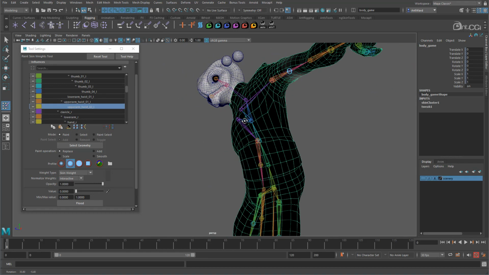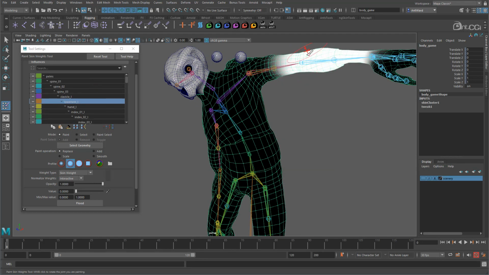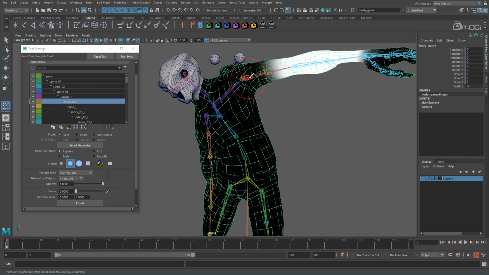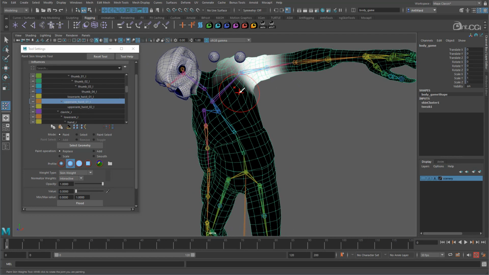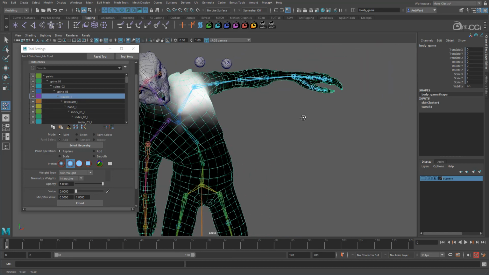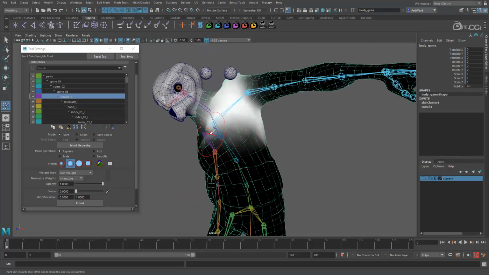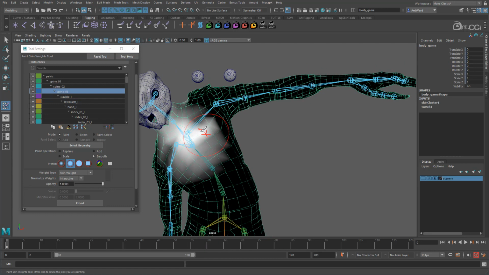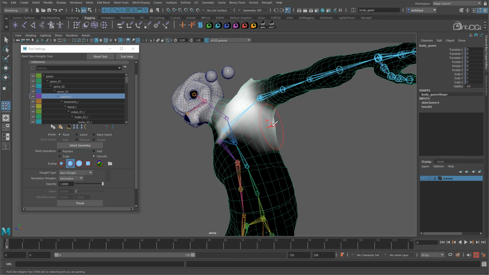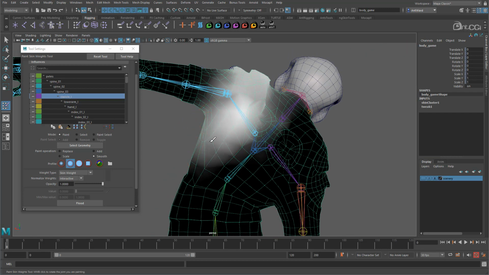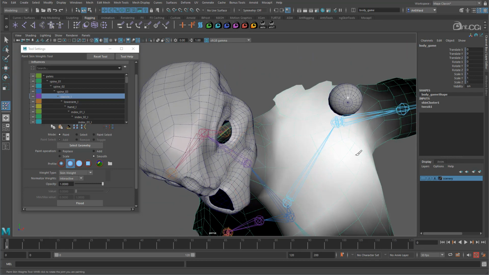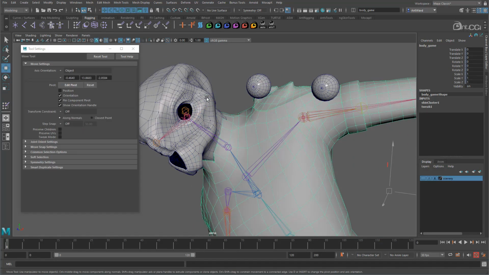We need to update the arm twist joints, just like we did with the leg. I'll come back to those. Let's do some more work on the upper body. So as you can see, all I'm doing is adding, removing, and then smoothing the area. We don't want the clavicle to affect the collar.